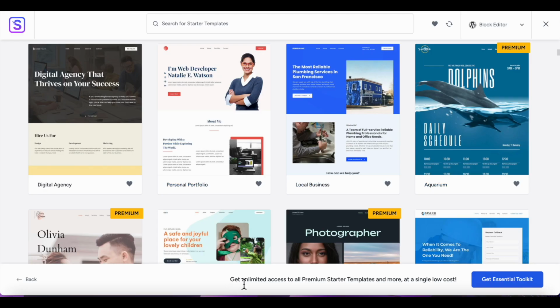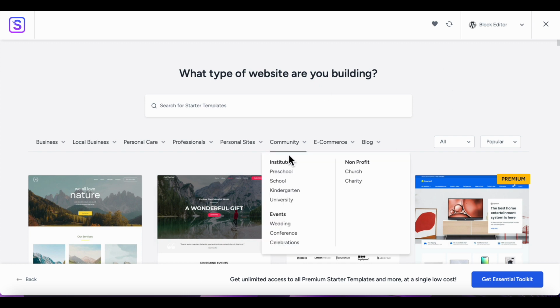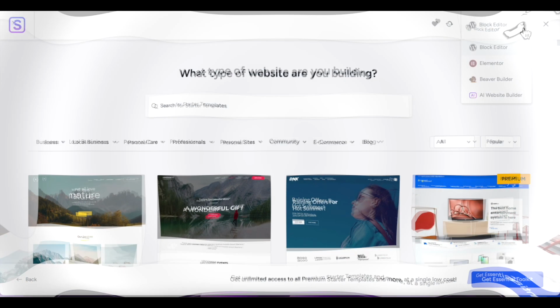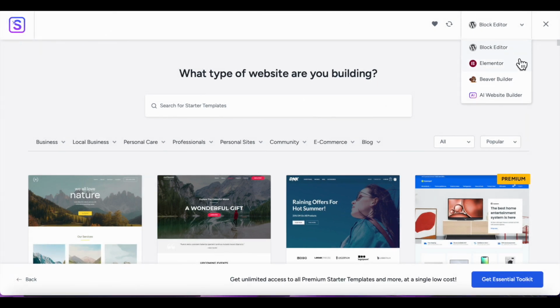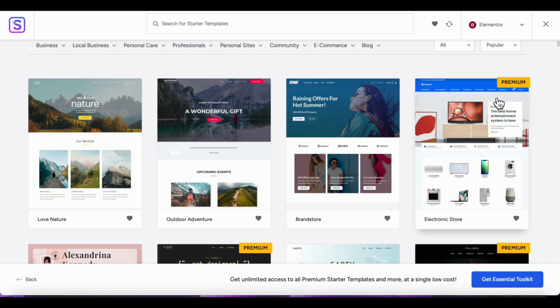Over here it says get unlimited access to all premium starter templates. However, what I need is I want to work on Elementor. This one is for the WordPress block editor, so I don't want to use that one. I would prefer to use this one. Of course, you can always use the AI one if you want, but I'm going to choose Elementor because it just makes life easier for us, really.